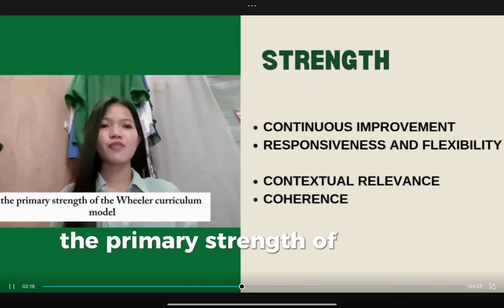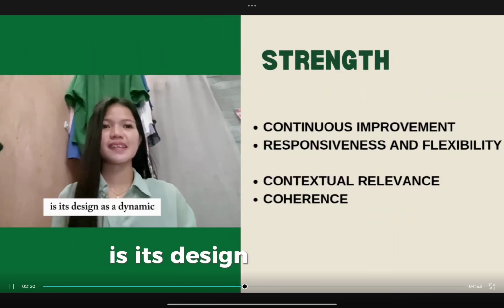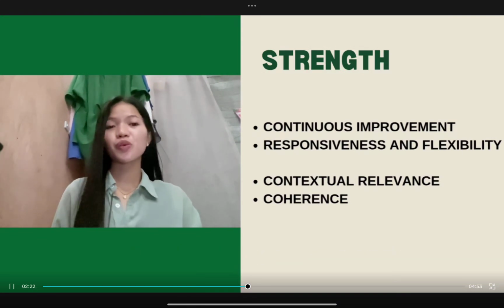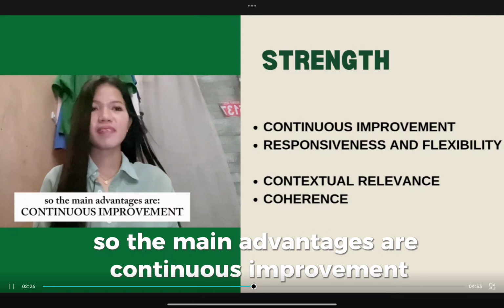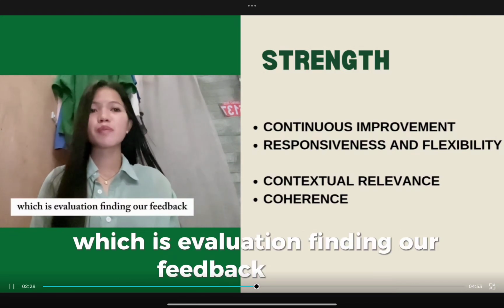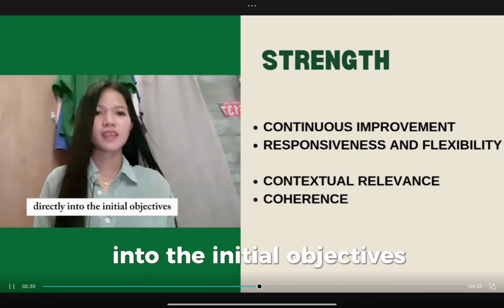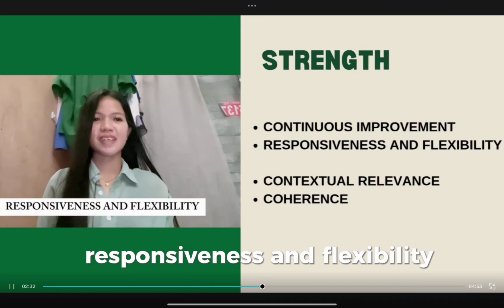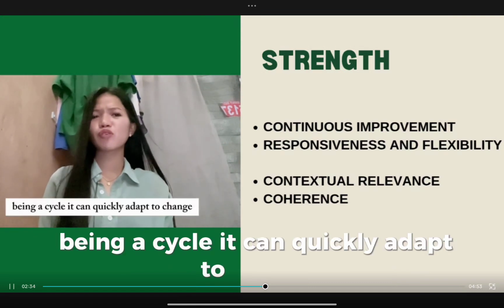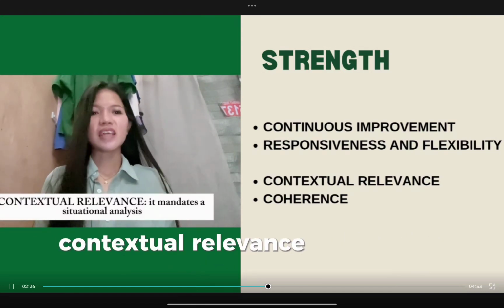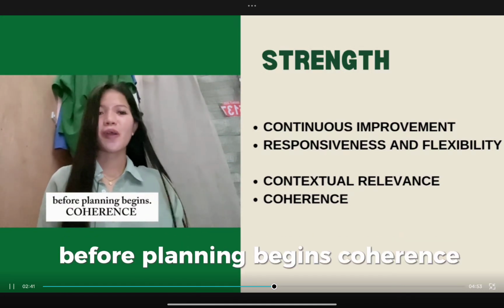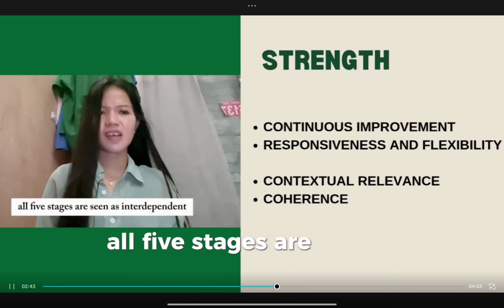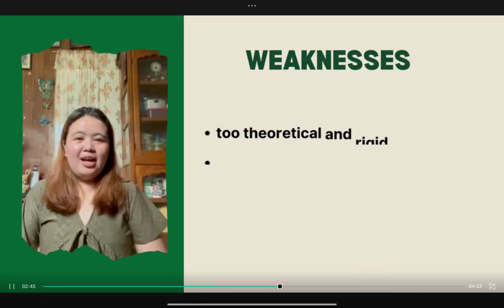The primary strength of the Wheeler curriculum model is its design as a dynamic, continuous cycle. The main advantages are continuous improvement, where evaluation findings or feedback flow directly into the initial objectives. Responsiveness and flexibility: being a cycle, it can quickly adapt to change. Contextual relevance: it mandates a situational analysis before planning begins. Coherence: all 5 stages are seen as interdependent.